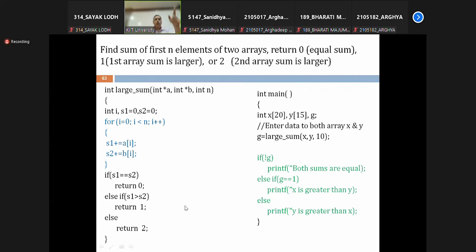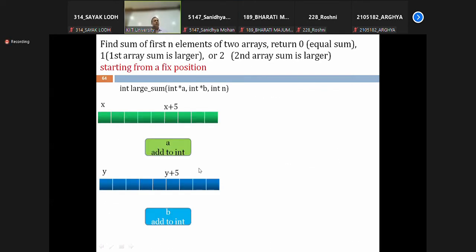I have one more question. Can I only add from the starting position of the array, or can I add from any position of the array? Sir, we can add from any position. Very good. Address देना पड़ेगा. If so, let me come to the next question.